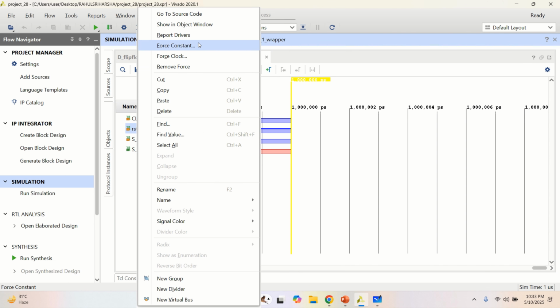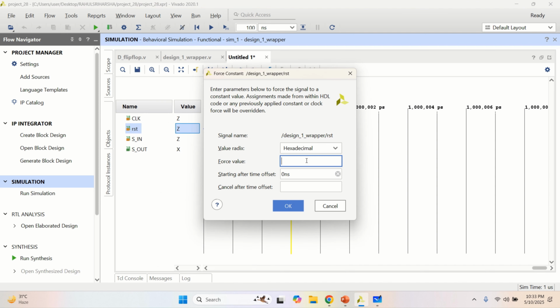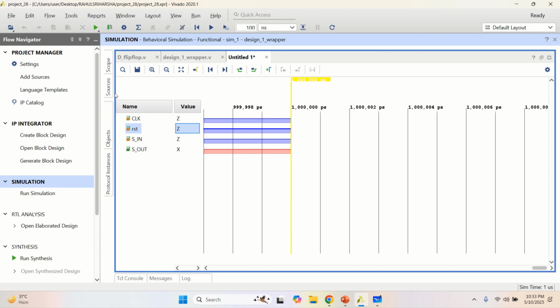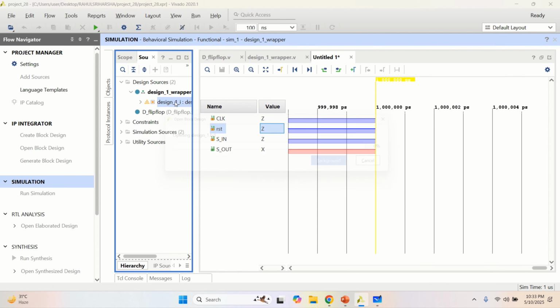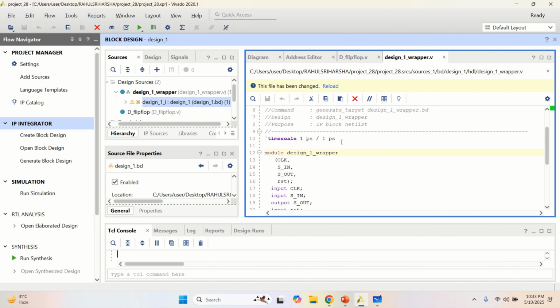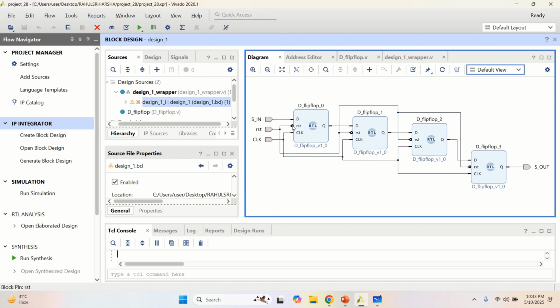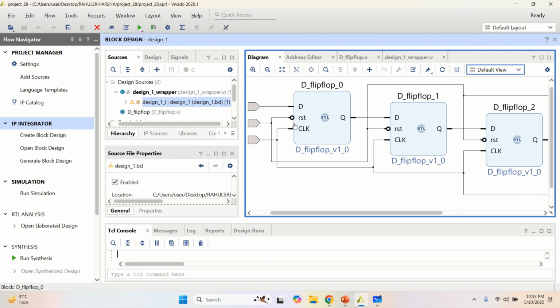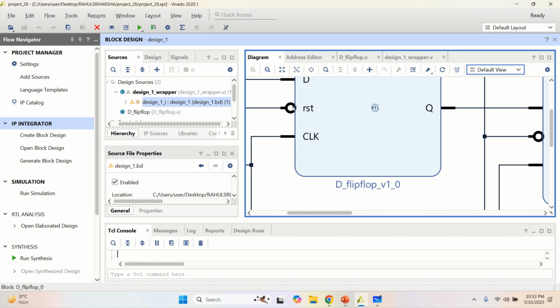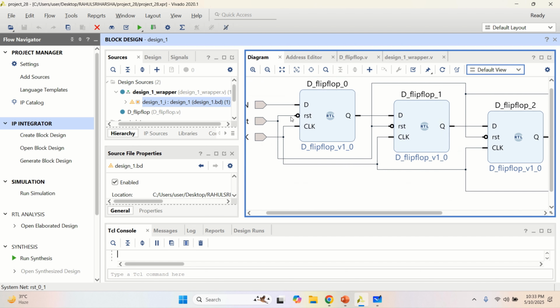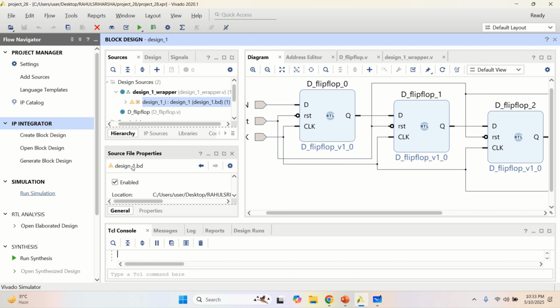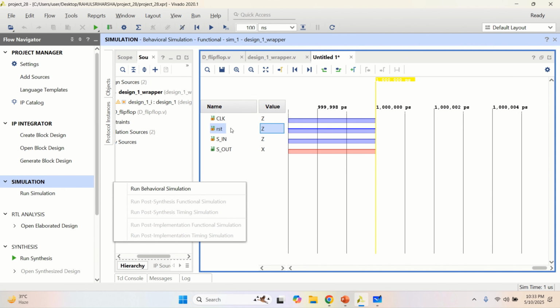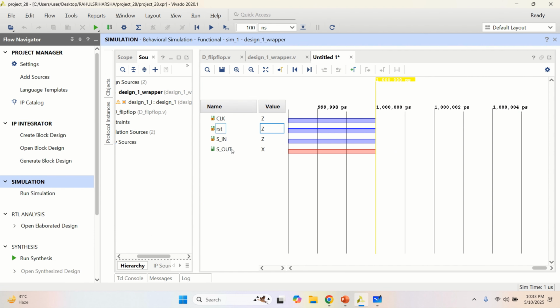Make the reset signal to 1. Why I am making it as 1 means, you can see the design. The block design already has a complemented form of the reset signal. So I am giving it as 1. 1 applied means it makes it as 0. So I'll apply the 1 here.